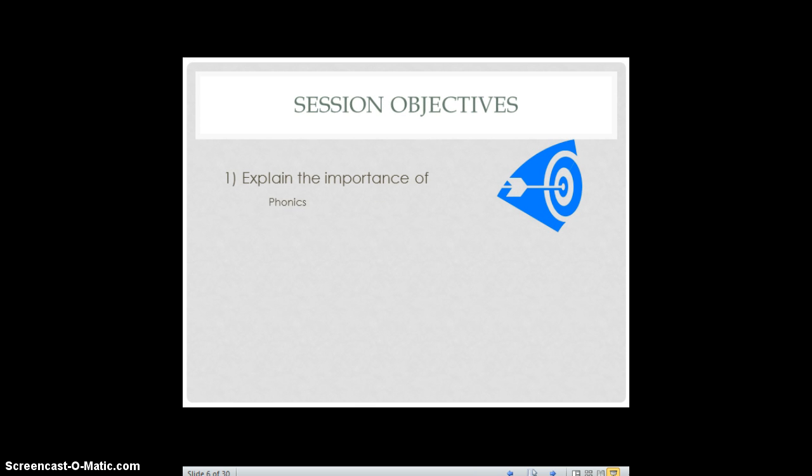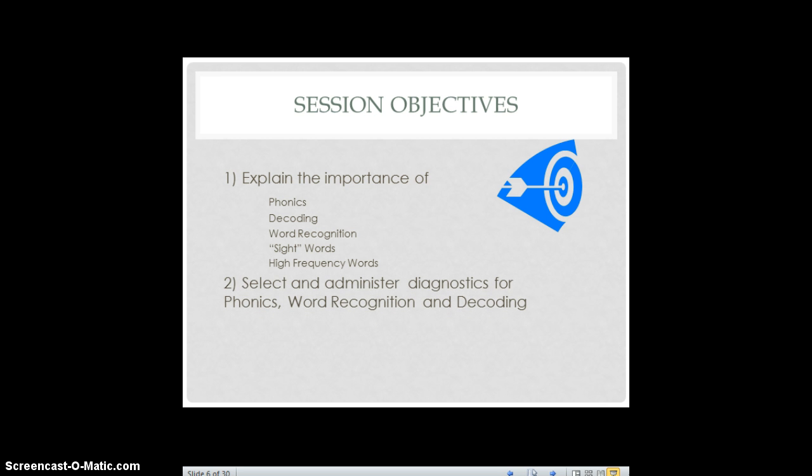All right, so actually for this lecture, let's talk about what we're going to do. We're going to be able to explain the importance of phonics, decoding, word recognition, sight words, high frequency words, and then you are going to select and administer diagnostics for phonics, word recognition, and decoding. And then of course be able to analyze those assessment results.